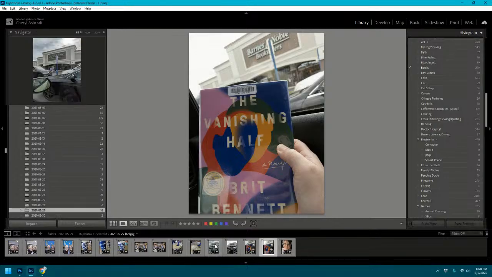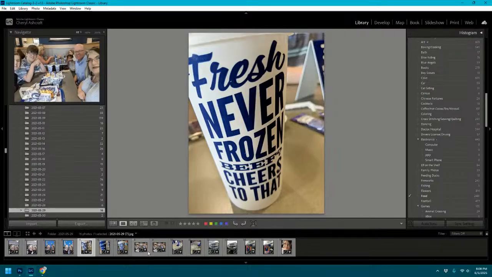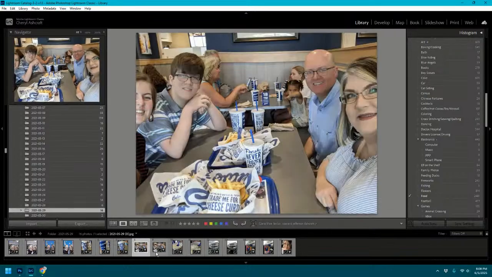Okay, this is funny. Afterwards, after we ate, they wanted to go to the bookstore. So they went to Barnes and Noble, and I sat in the car reading a library book. I love it. Gotta love it.